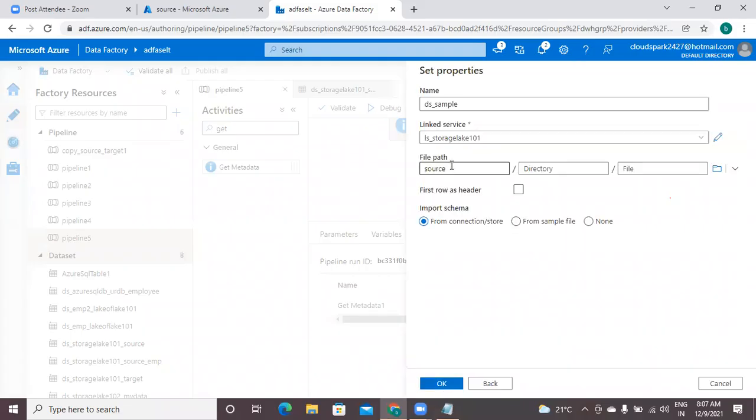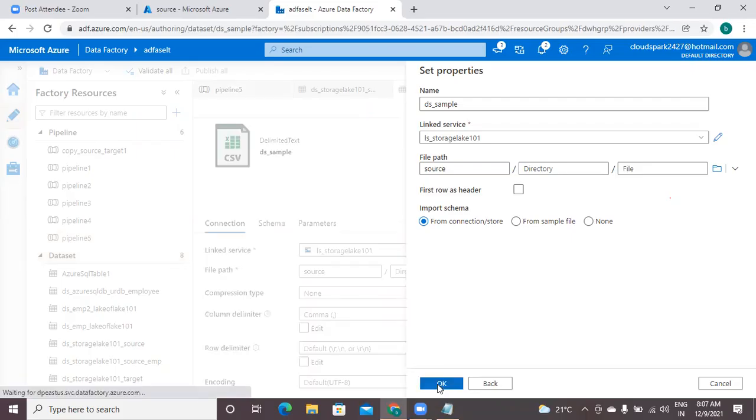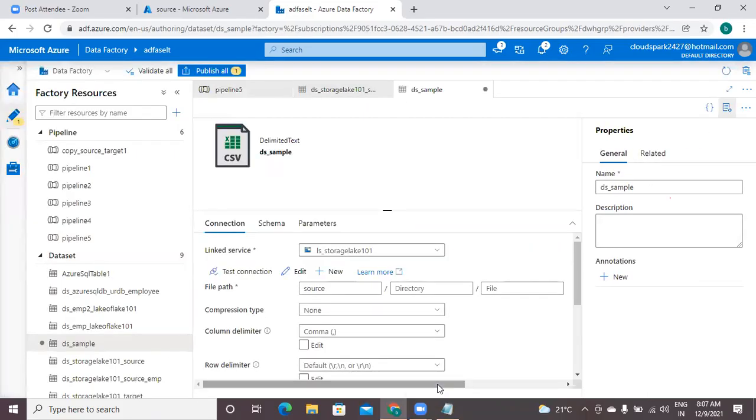Now I'm selecting only the file path. That is, sorry, only the container name I have selected. Got it? But in my container, I can access multiple files. Okay, now the data set is created. I am creating a pipeline.